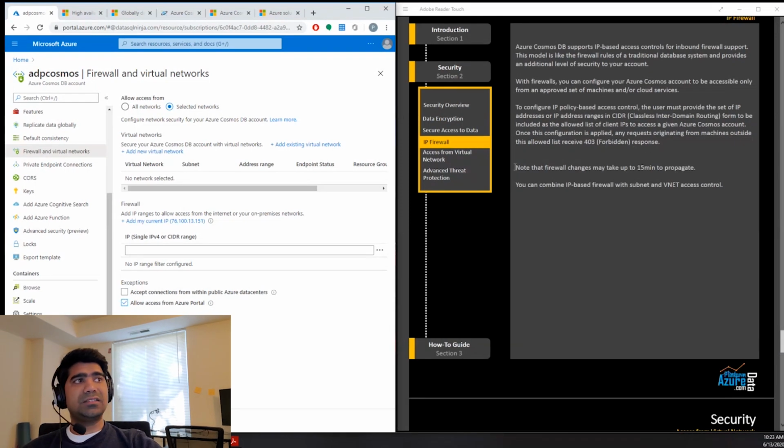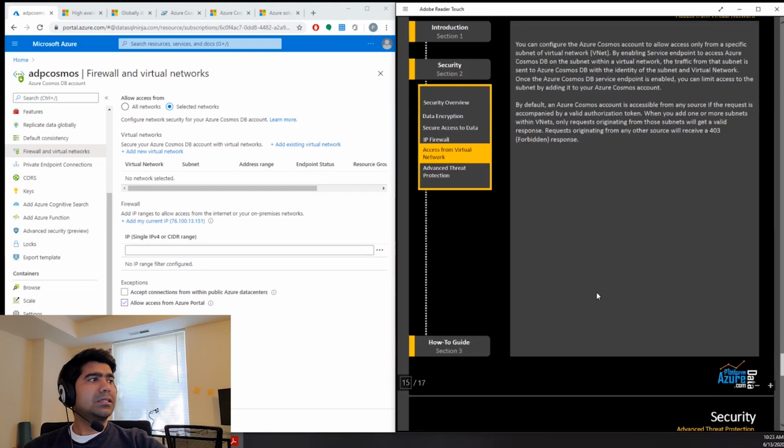Now this is also important. The firewall changes may take up to 15 minutes to propagate. So if you are adding a firewall change, remember that it might not impact immediately. It may take up to 15 minutes, but it's not a hard and fast rule that it will take place only after 15 minutes. Maximum it may take up to 15 minutes. Then you can combine the IP based firewall with subnet and vnet access control, and that we are going to talk about in the next slide.